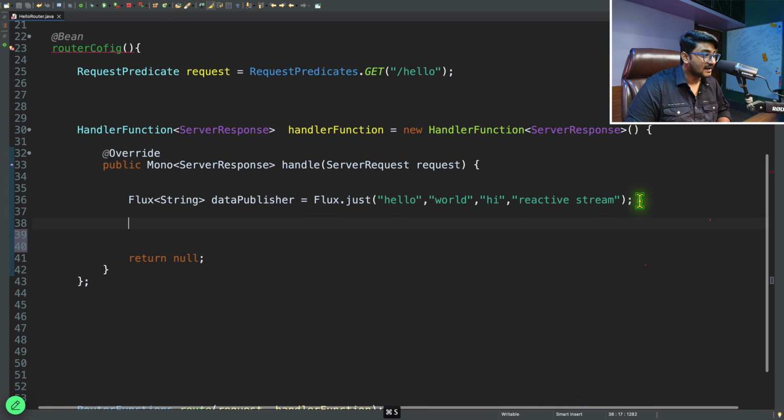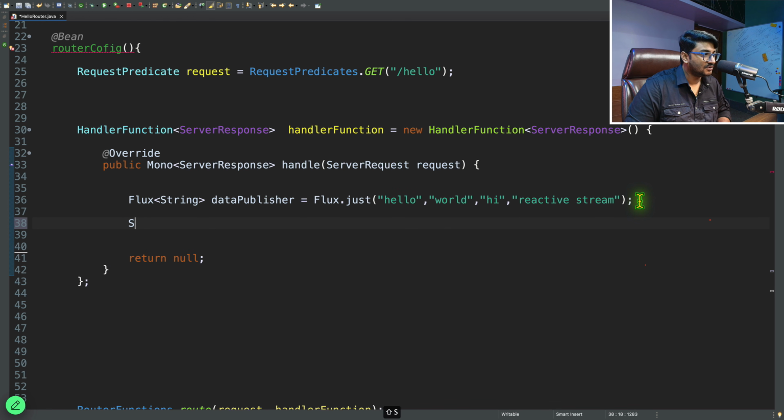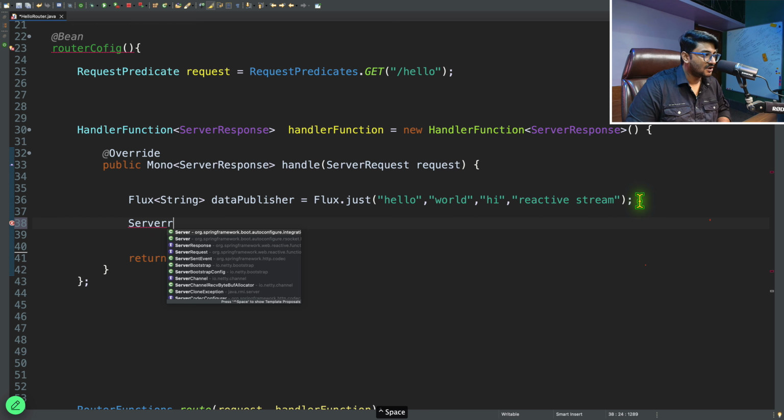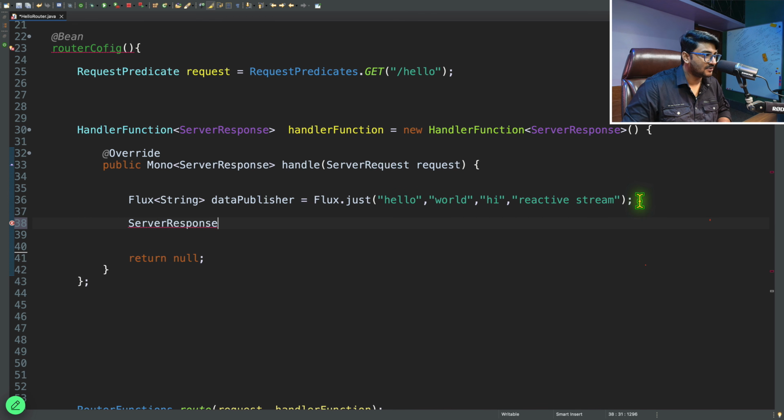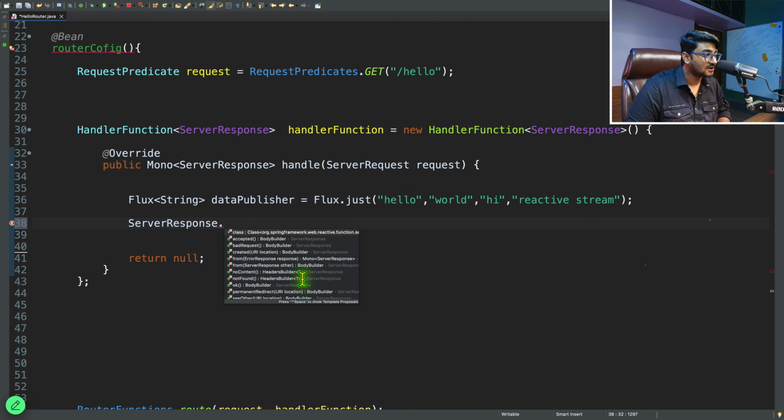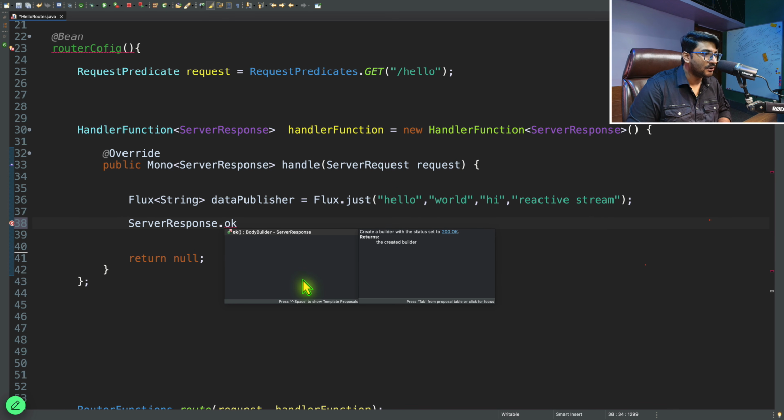Look at this. You can do it like this. I think you can use server response. This is something that we have to return over here in the handle method. We're getting a request and returning the response. This is the response I'm building. ServerResponse dot, then what is going to be the status code? The status code will be OK. OK means I want to build a 200 OK status code.